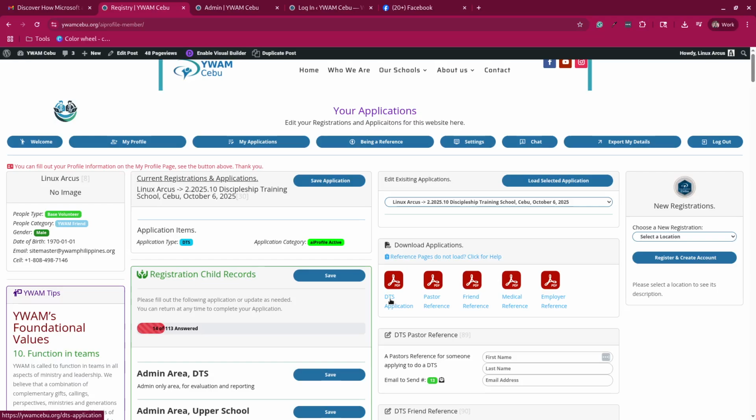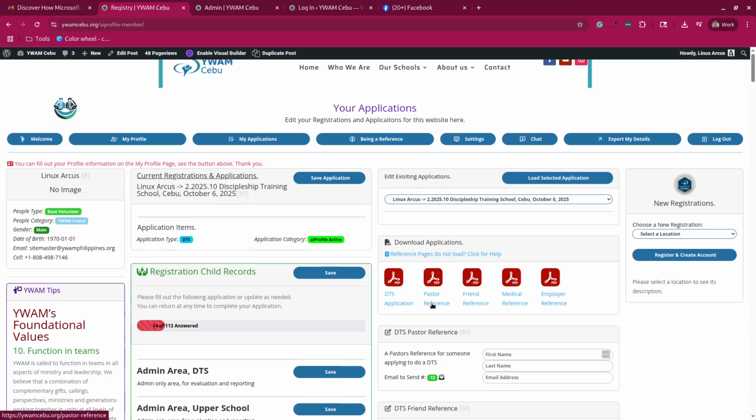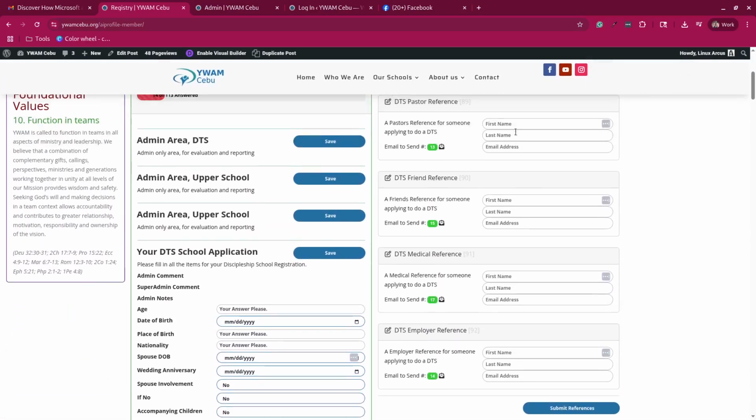It shows the DTS application on paper if a person cannot do it online. Also pastor's reference, friend, medical and employee reference. Or they can actually go in and put in the first name, last name and email address of these people, and these people get a login to the website so that they can fill in the reference form online. And it is phone friendly.